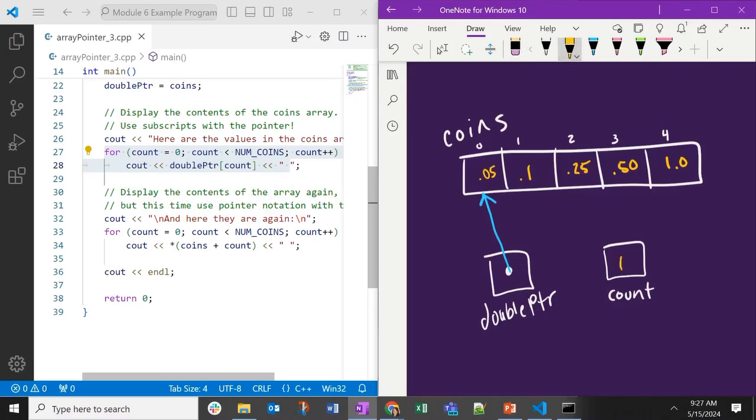And so then it's going to print out double pointer sub 1, which is going to be this second element. So notice that double pointer doesn't change what it's pointing to. It's always pointing to the beginning of the array. But with array notation, you can access other elements of the array through using that index.